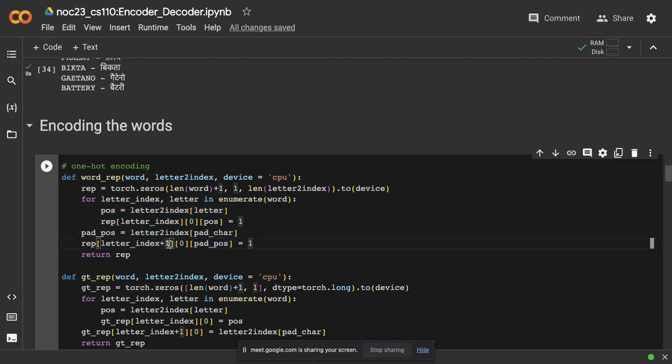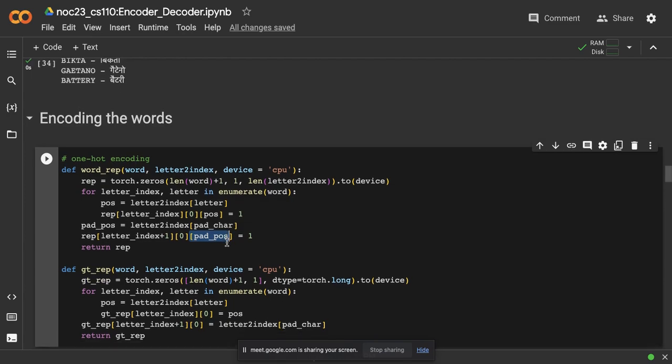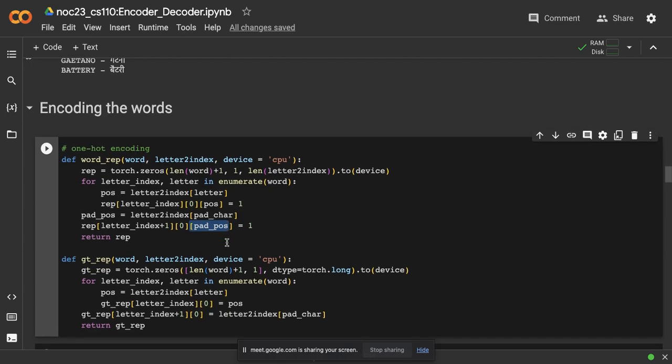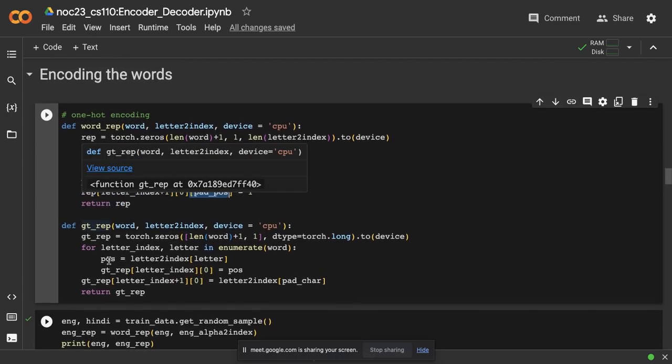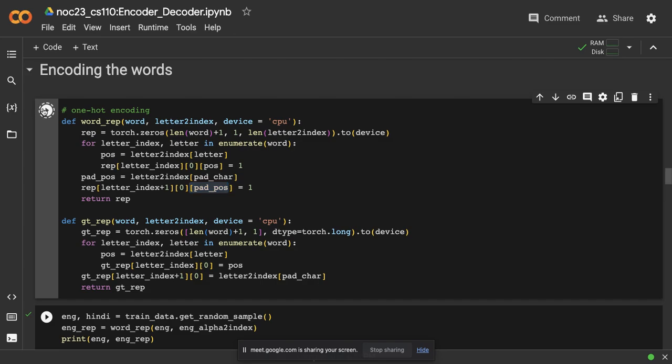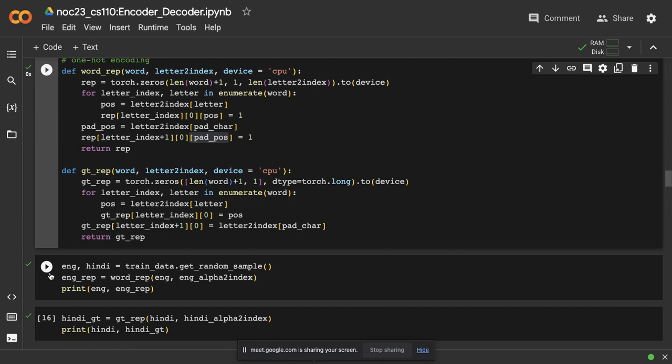Okay, so we are asking for the letter index at 0 dimension, and we are trying to provide the one hot encoding. The pad is for the one hot encoding part. We are doing this for both English and Hindi. So I will try to run this. This part deals with one hot encoding, and I will just show you how it will work for both.